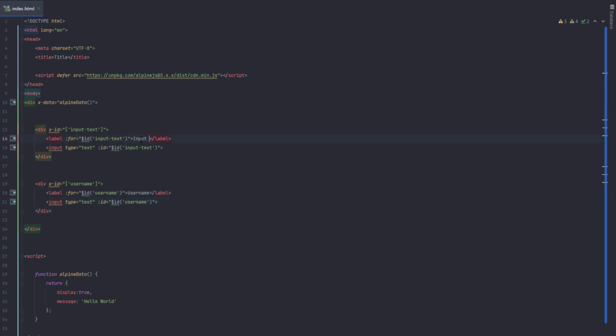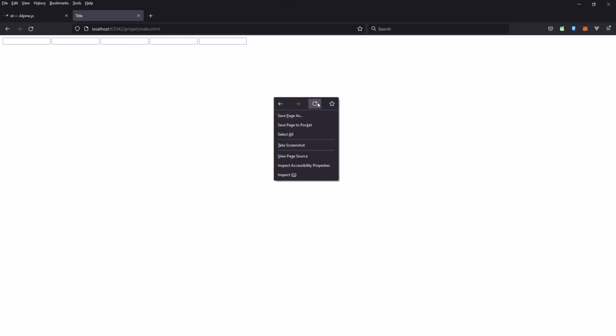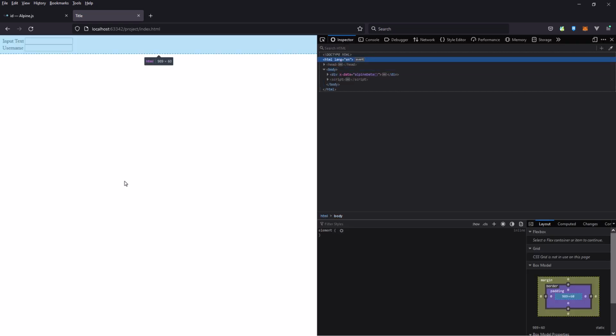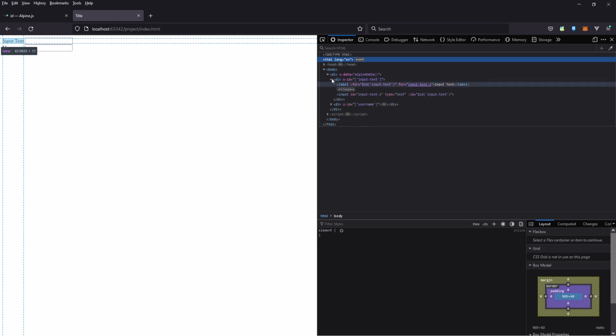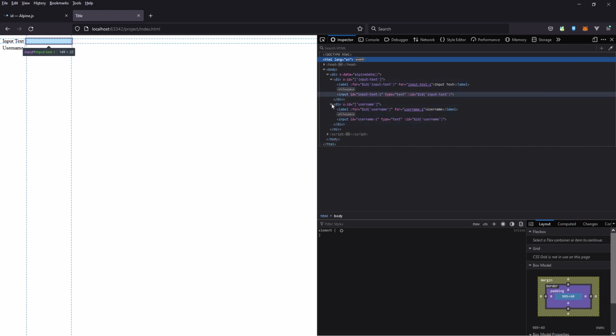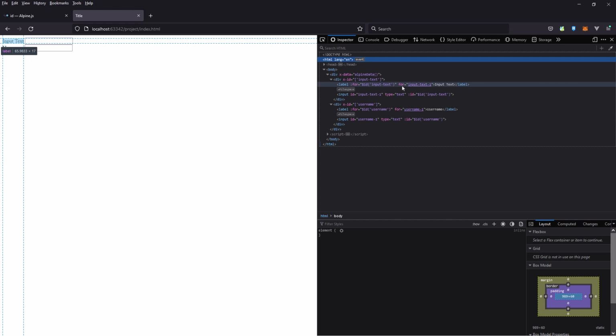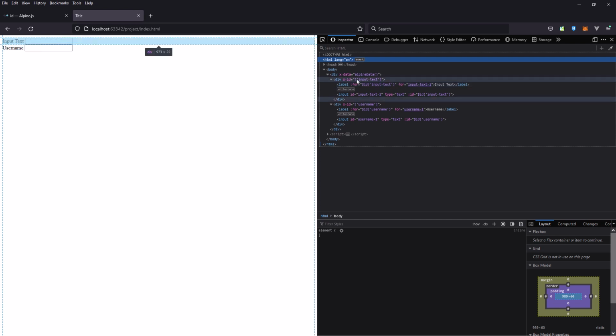Okay, I reload the page. I have two inputs and two labels. Because the labels and inputs are related together, by choosing any label, the input will be selected. Now I go to inspect. You see that I have two groups, and here are their IDs, and it defined the number for each of them. For example, input-text-1 and here username-1. So this directive will be helpful in complicated projects.